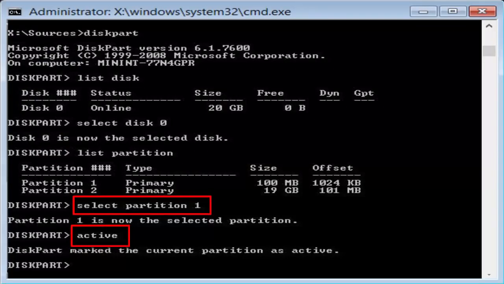After that you first type select partition 1. Hit enter, and you can see a message like partition 1 is now the selected partition. Now after that, you type the command active. After typing the command, hit enter. Now you can see a message like DiskPart marked the current partition as active. Now you close the command prompt, restart your PC, and I'm sure that your problem will be fixed by this method. If not, let's move on to the fourth method.